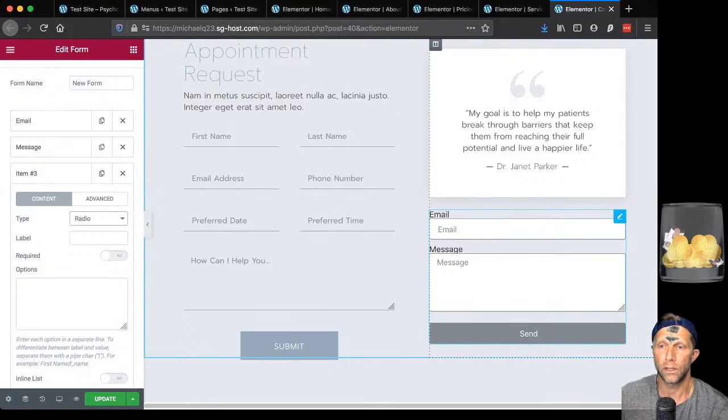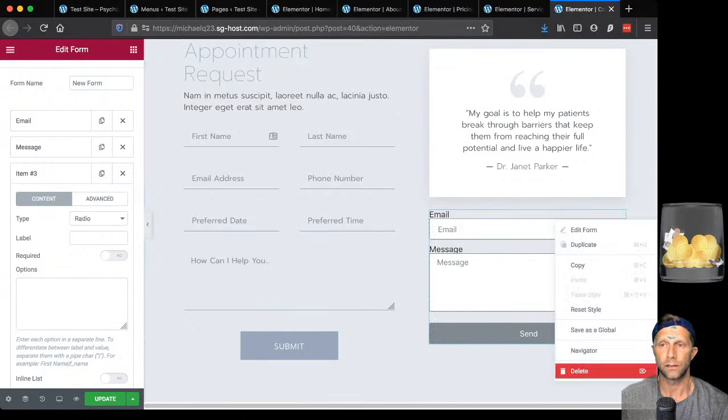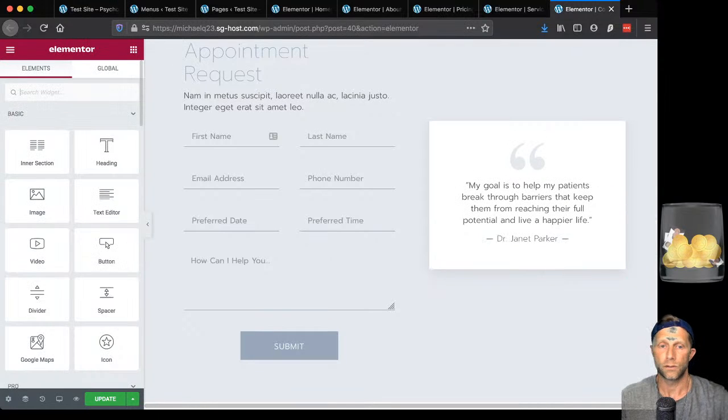But let's say then I'm done editing this form. What I would do is then right click on it and come down here to delete and click on delete. And there it goes. It's gone. And from here, you just click update to save any changes that you made.